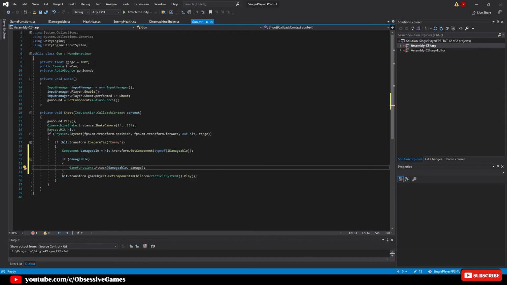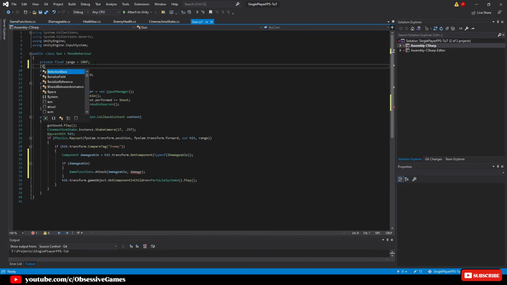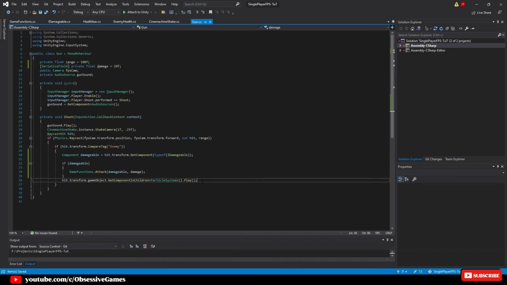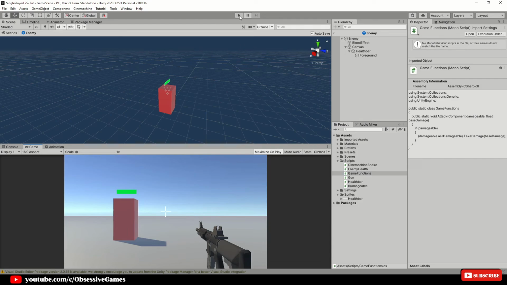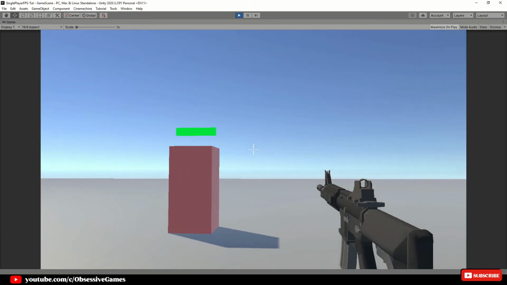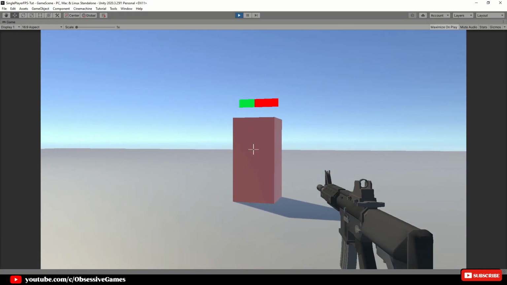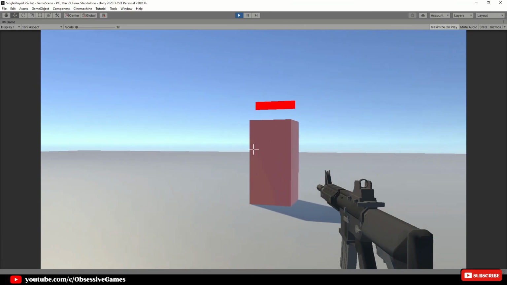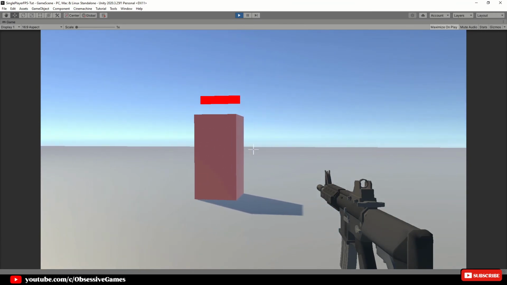Underneath private float range, we will write SerializeField private float damage equal 20. Cut the particleSystem.Play and paste it inside of the damageable if check, so that the particles only play once it hits a damageable object. Now if we play the game and shoot our enemy till the HP bar is empty, then we will see after 4 seconds the body will disappear.